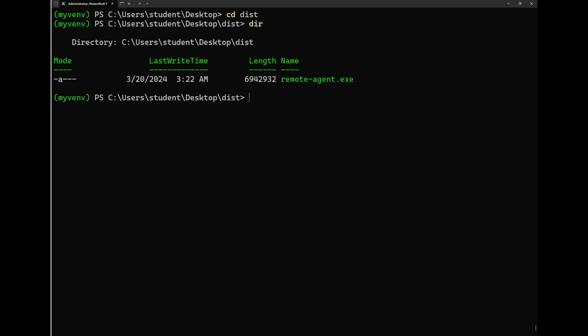All right, well, let's not waste any time. Let's go ahead and run that program and see exactly what it does. So I type remote agent.exe and it started. It begins trying to connect to open ports on the remote system.